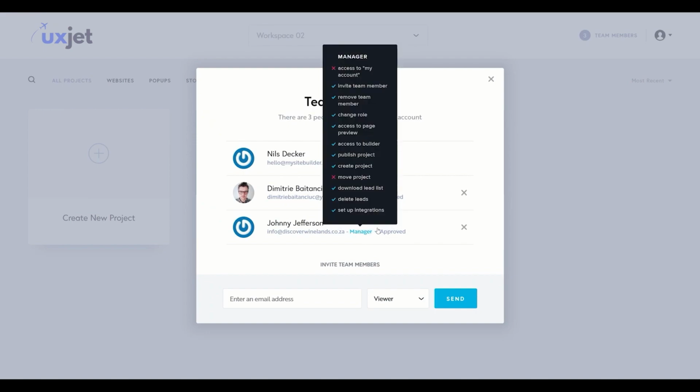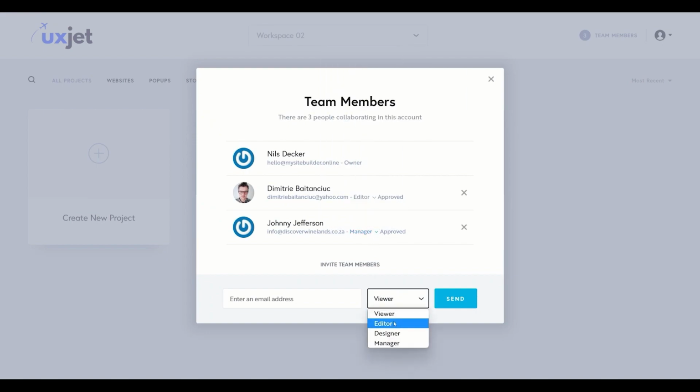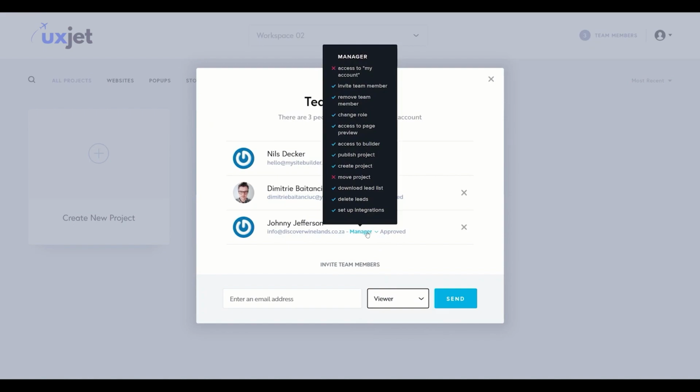Now the roles are assigned the moment you send out an invite, and you can see we have 4 roles to choose from: viewer, editor, designer, and manager. Let's have a look at what these roles mean. To understand the function, hover over the status of every team member. At the very top, it starts with manager. The manager has full access and full ability to make changes within a workspace.